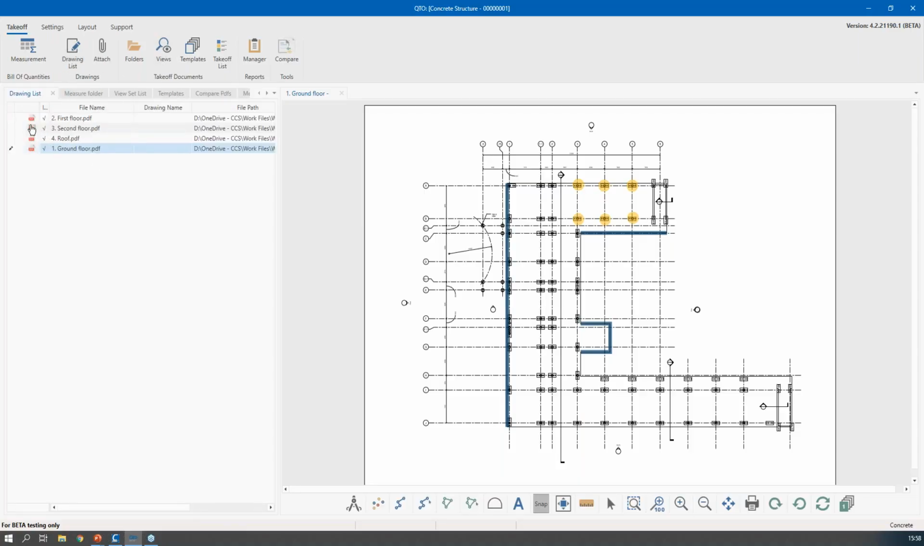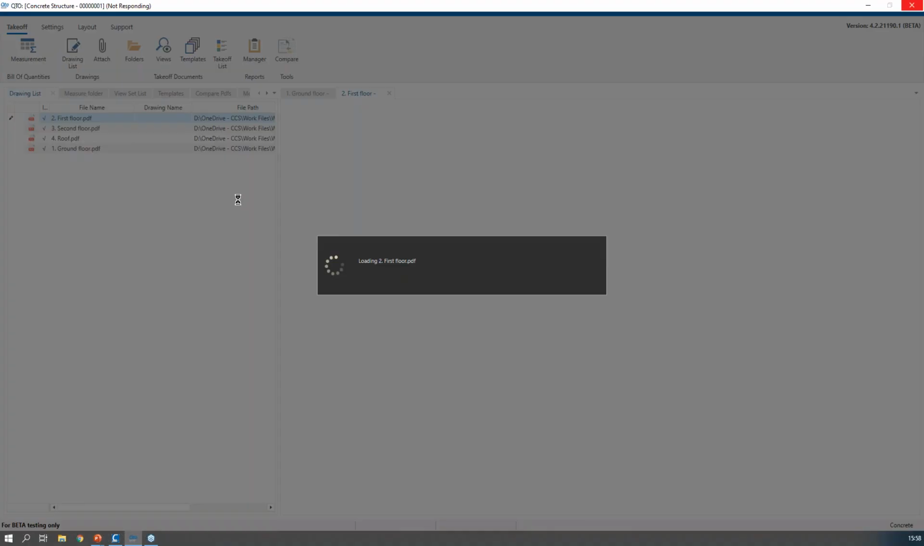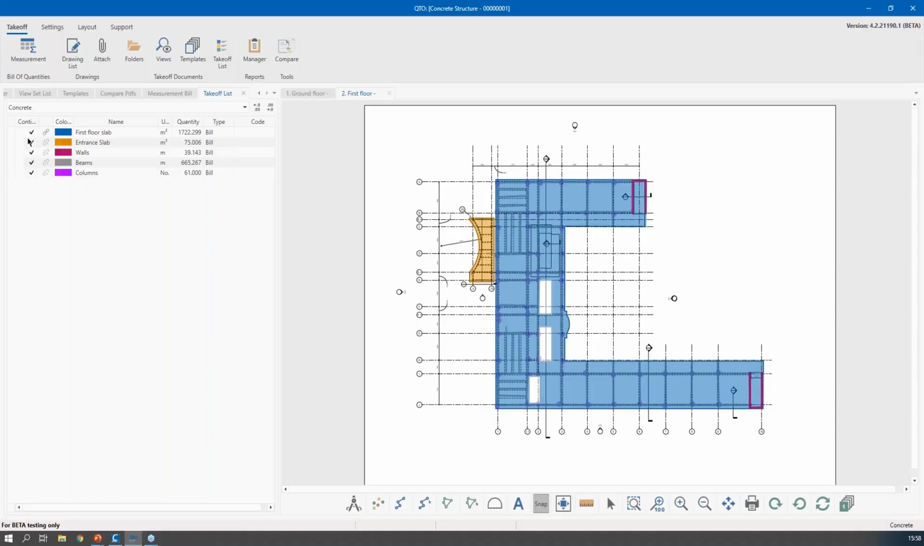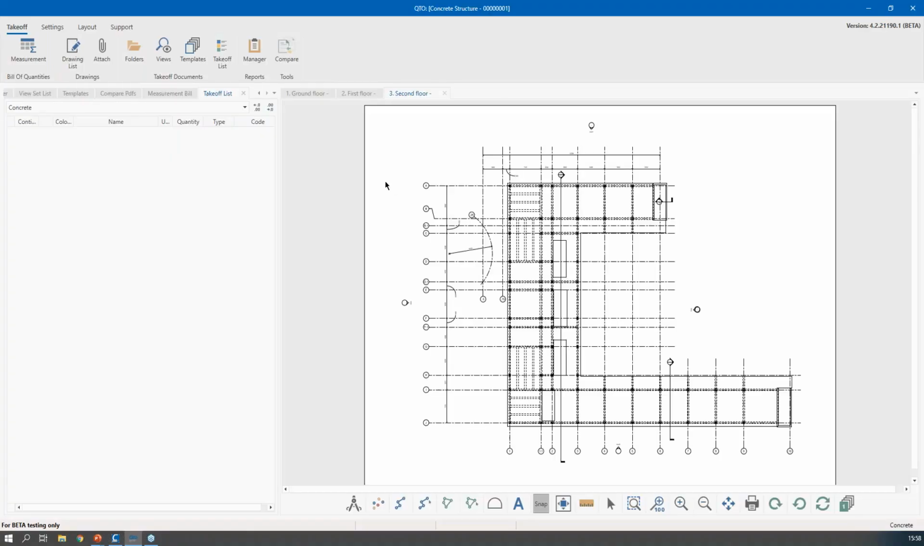And I also want to open up my second floor. And lastly, I would also like to open up my third floor. And what you'll notice is the moment that the drawing opens up, the takeoff list opens up as well. So that is a new Qto 4.2 function. When you open up your drawing, the takeoff list is immediately open. You don't need to go and click to open it. And the takeoff list is then also brought to the front.